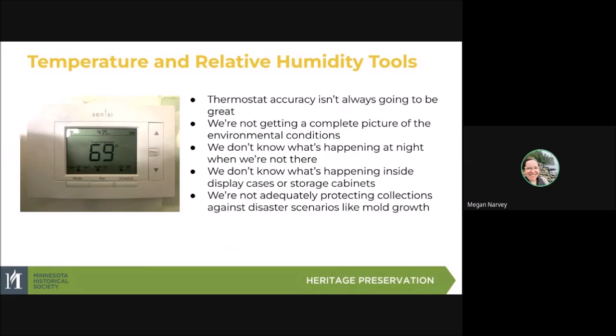All right, moving on to temperature and relative humidity tools. So here's a little spiel I have about thermostats. Why can't you just use a thermostat and a pen and paper like we did for light? Thermostat accuracy isn't always going to be great. I'm also using thermostat as a stand-in for a new HVAC system. It's great. It gives its own temperature and relative humidity readings using its building system. So why can't you just use those readings and not get your own environmental monitoring equipment?